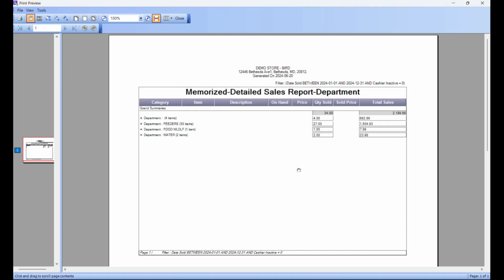And that's it. You now know how to generate, customize, export, and print reports.